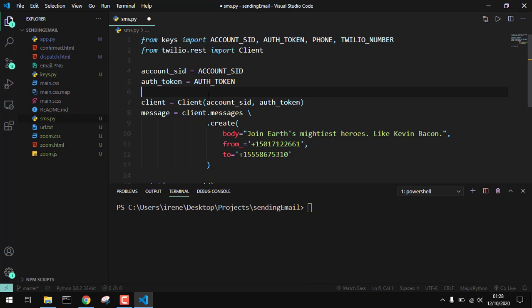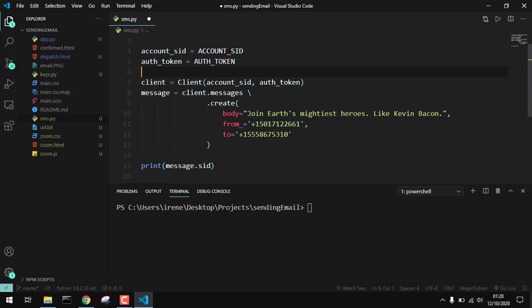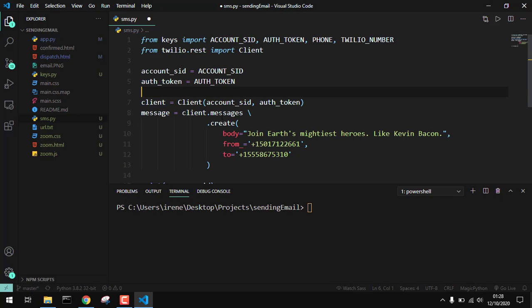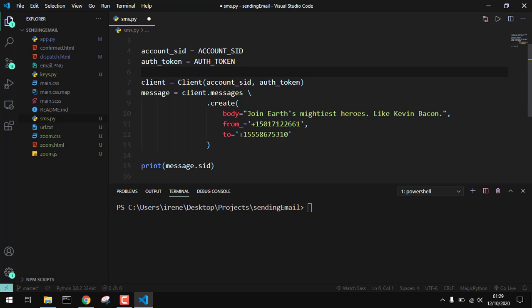Now what is done next is we are creating this client instance of the client import from Twilio.rest, and we are passing in our account SID and our token so that we are authenticated. Now for our message, it's simple. We are going to create the message. Now it's client.messages, and then we go ahead and create our message, which is join Earth's mightiest heroes like Kevin Bacon.